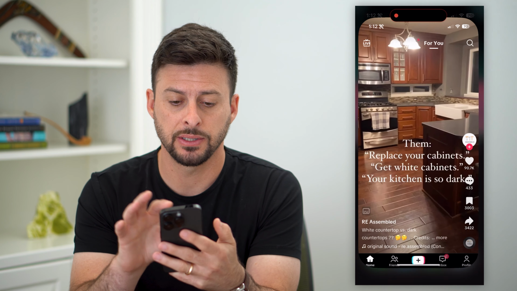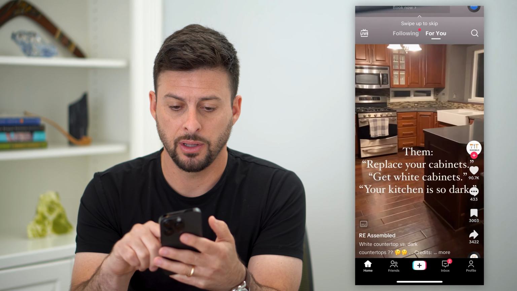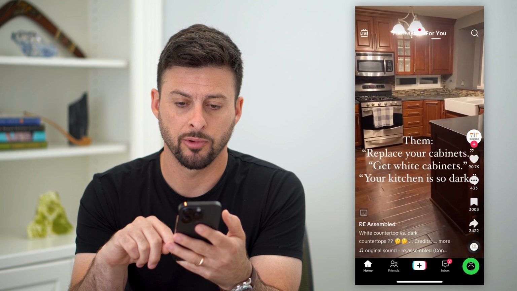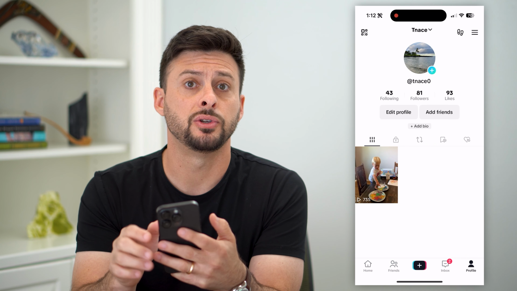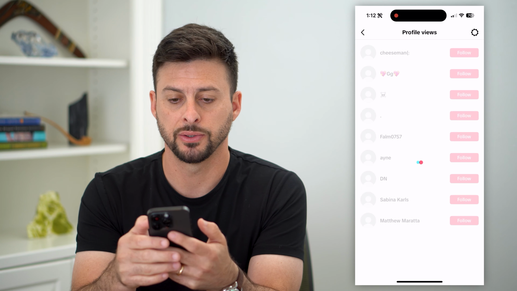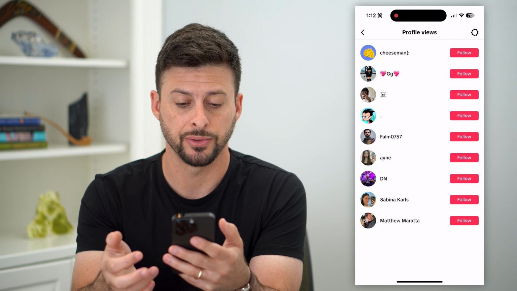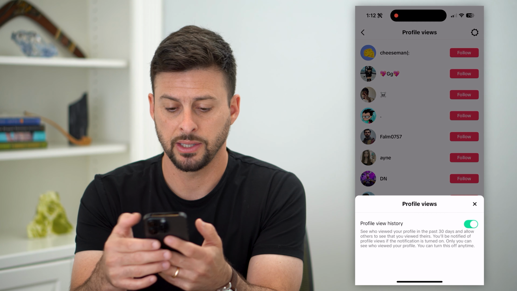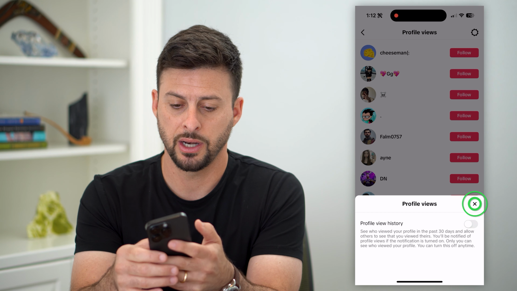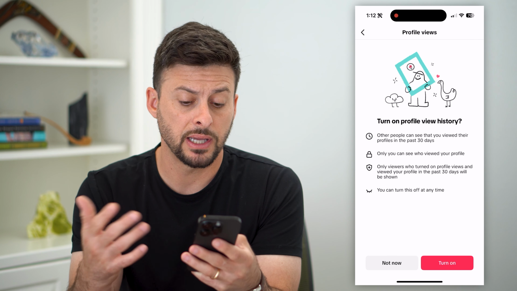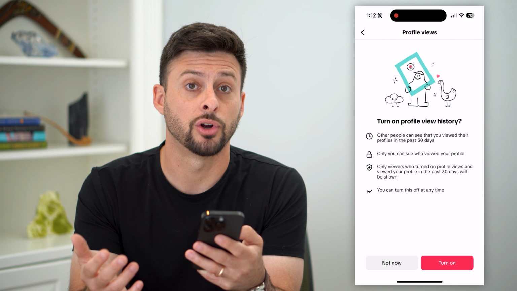So first, let's hop into TikTok and I'm going to swipe up. Let's tap on the profile at the bottom right. And you can see those two footsteps at the top right. Let's tap on those and you can see all of these profile views. Now, it might look like this. Let me tap the gear icon and turn it off. It might look like this. That basically just gives you the ability to turn it on.